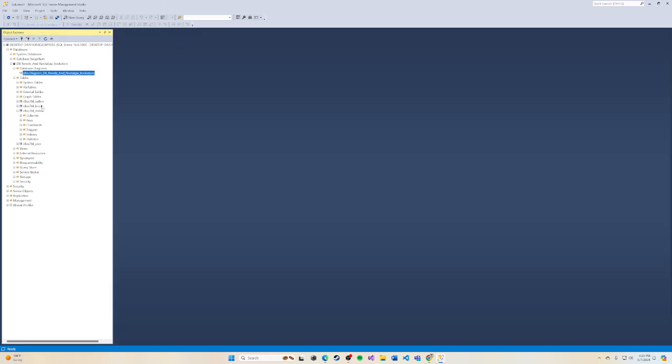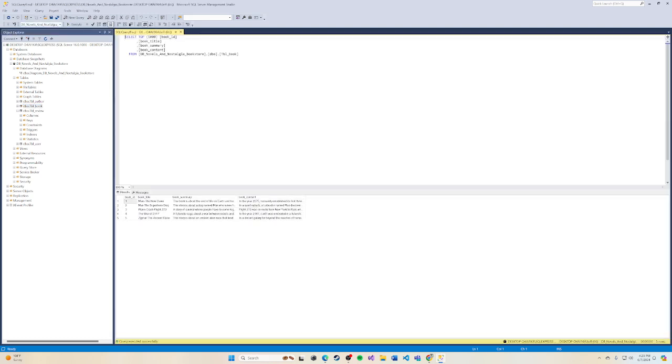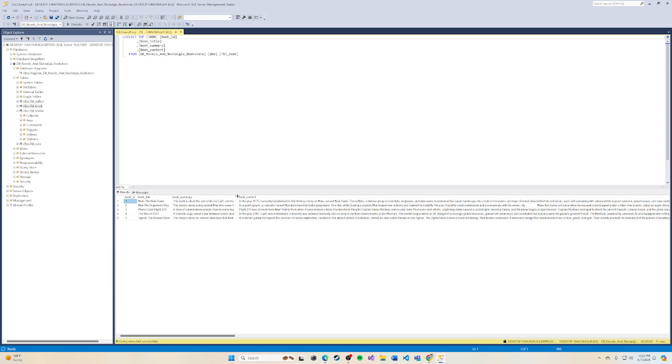Now, if we want to look directly at the books that we have done, we're going to select the first 1,000 rows, and down displayed at the bottom we have all of our information for this particular table. We have our book ID, our book title, our book summary, and then the book content.